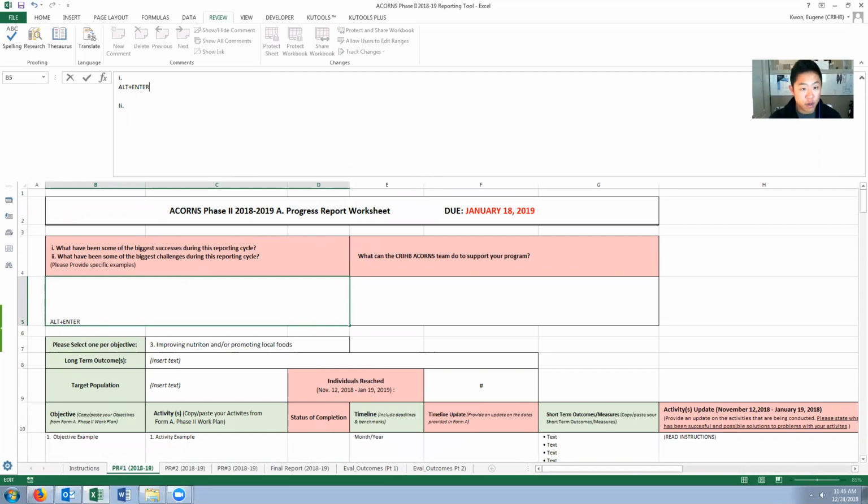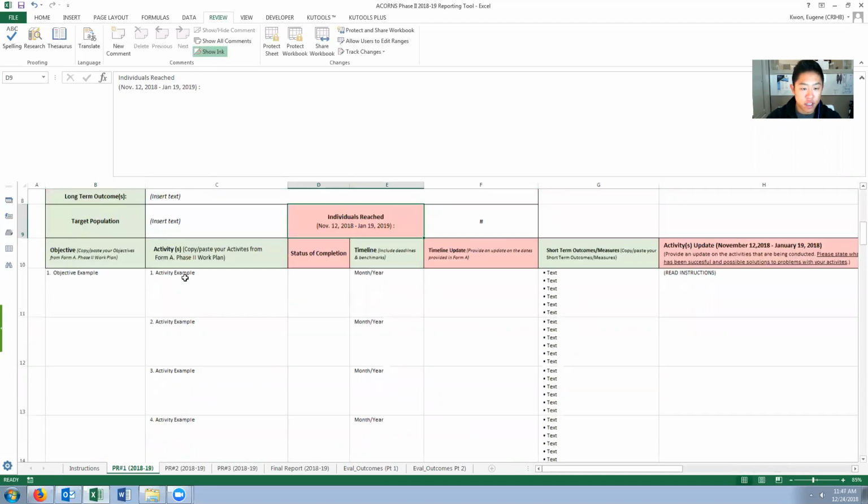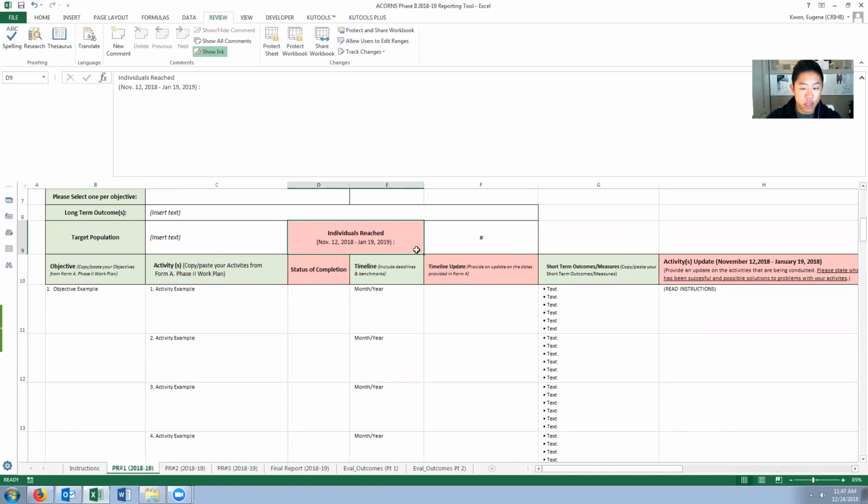If you just push enter by itself, that'll close out the box and move you one space down. So make sure if you do want to create a new paragraph, press Alt Enter, and then you can start typing a new paragraph. Next, we have selecting our objectives. You choose from the drop-down menu, and then from there fill in all the green parts, and this will follow your work plan pretty closely.